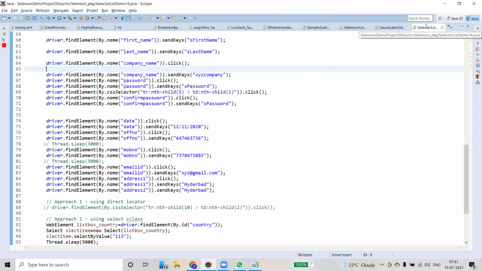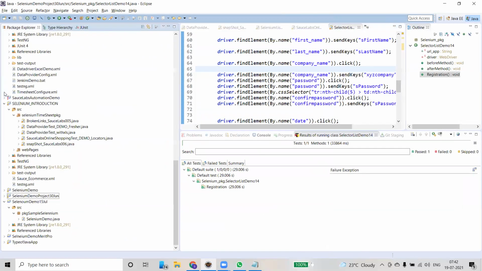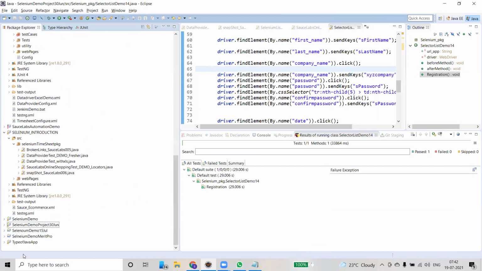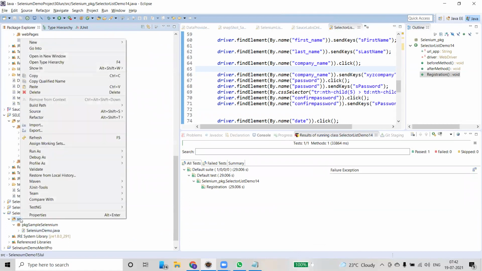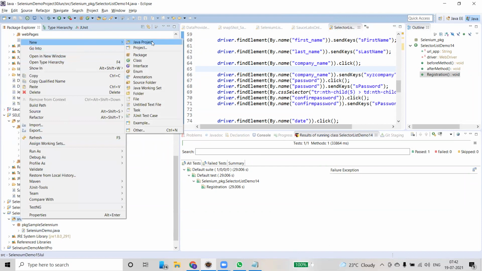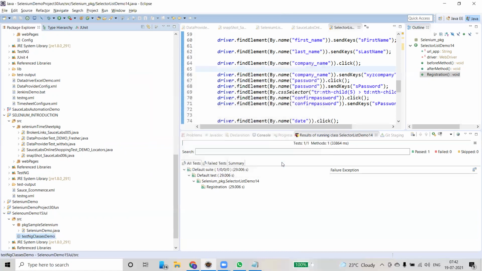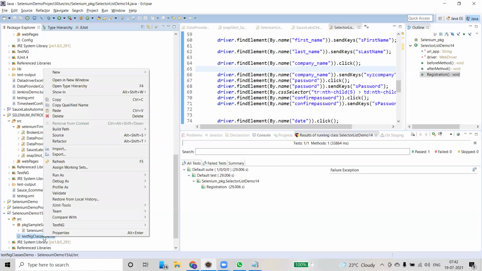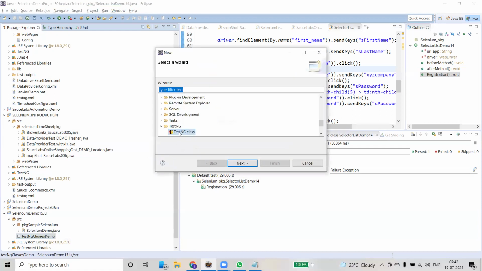Now, once installation is done, I'm just going to show you today how to create a sample TestNG class. This is our demo. I'm going to create one more package. Right click src, go to New, Package, name it TestNG classes, and click Finish. Right click, go to New, Other. Here you can't see TestNG directly. Go to Other, and create a TestNG class.